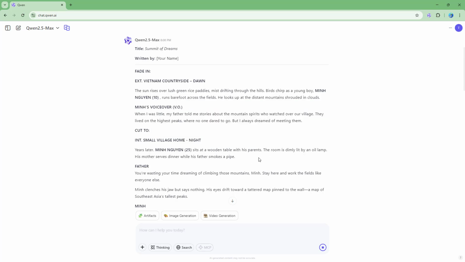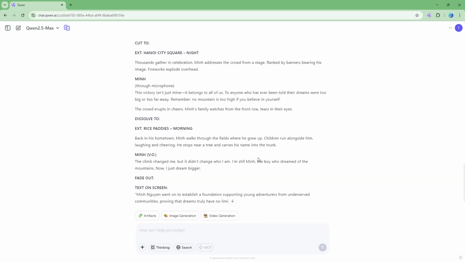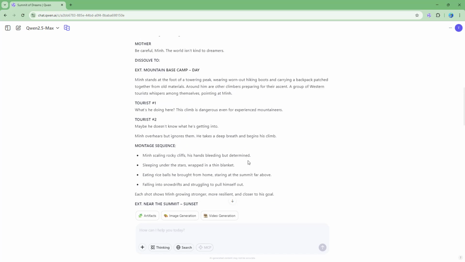So you can see that this is what you have right here, and this is the movie script that is generated. And this is how you can generate a movie script by using a few prompts in Qwen.